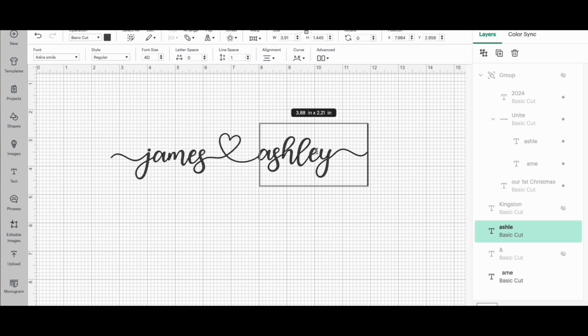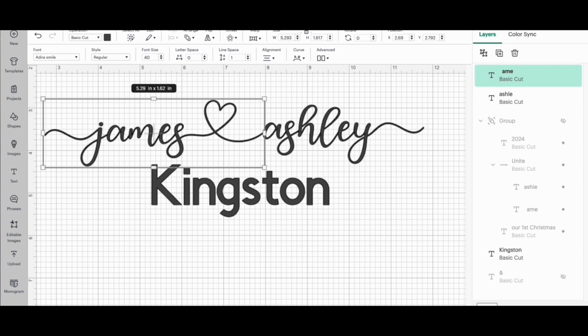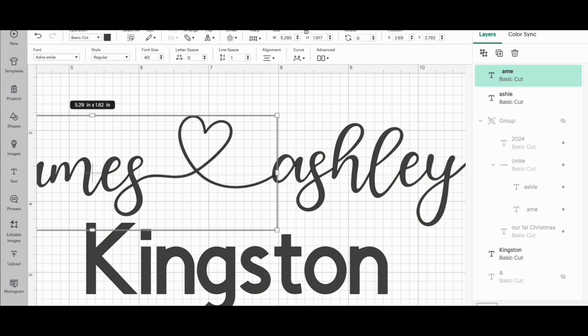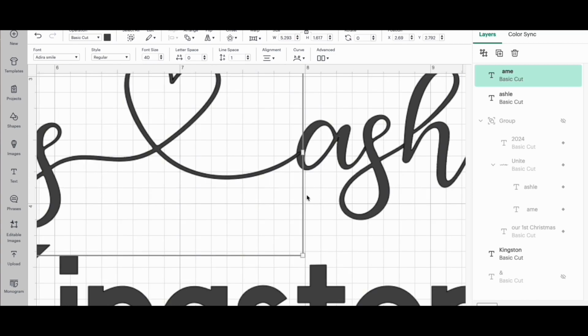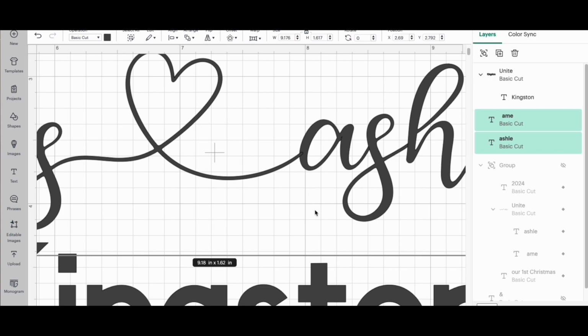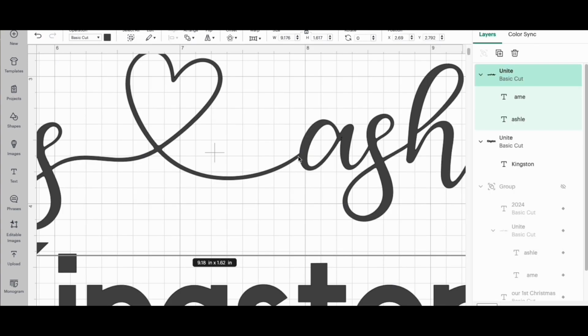Type Command+V to paste. Next, you want to make sure that you join the names so that when you cut or draw it with Cricut, it looks seamless. If you take a closer look, you can see that the heart is overlapping the A. Select both names, go to the bottom right-hand side, click Combine and Unite. Now, when you look, the names look seamless.